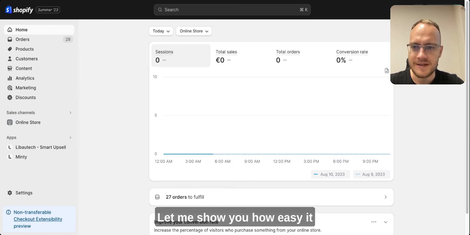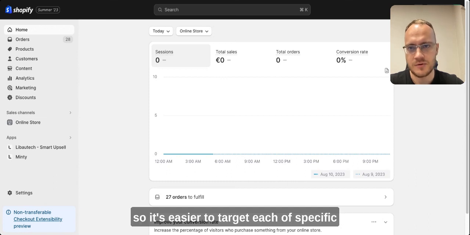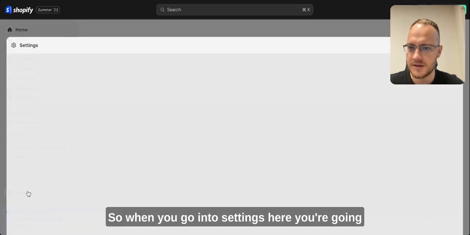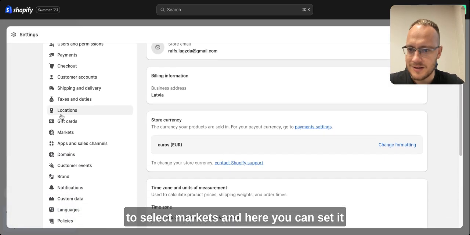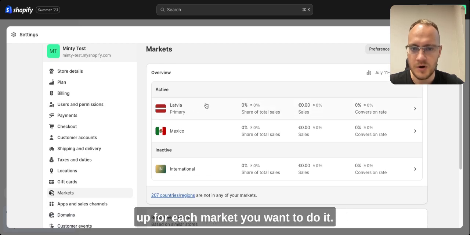Let me show you how easy it is to set up Shopify Markets. Shopify Markets is neat if you're selling internationally, so it's easier to target each of the specific countries you want to sell in. So when you go into settings, here you're going to select markets, and here you can set it up for each market you want to do.